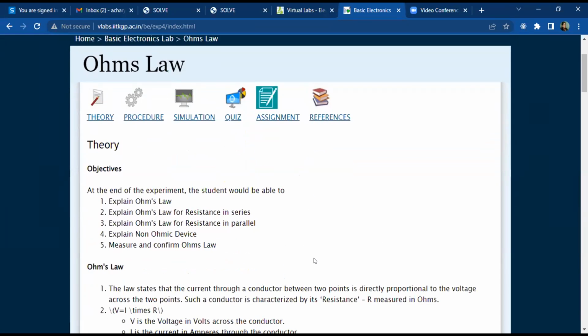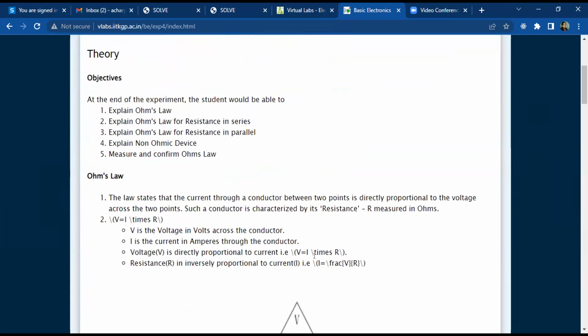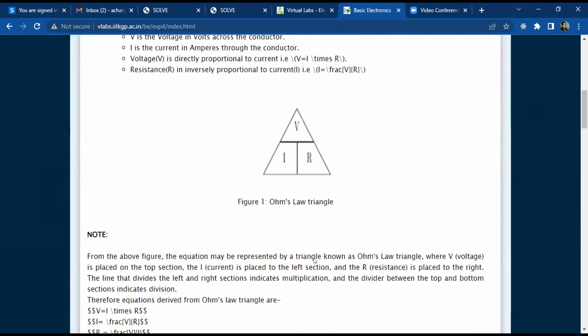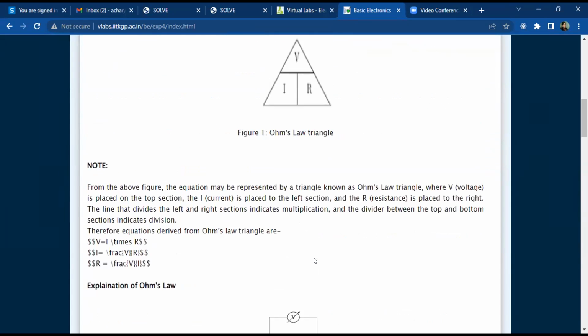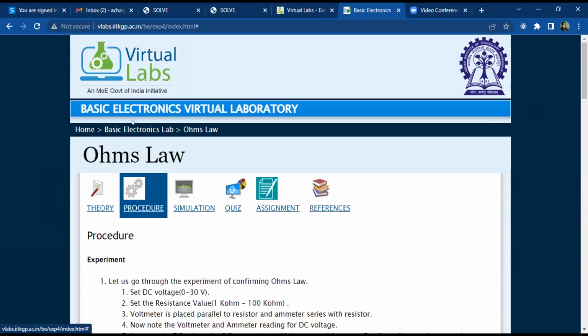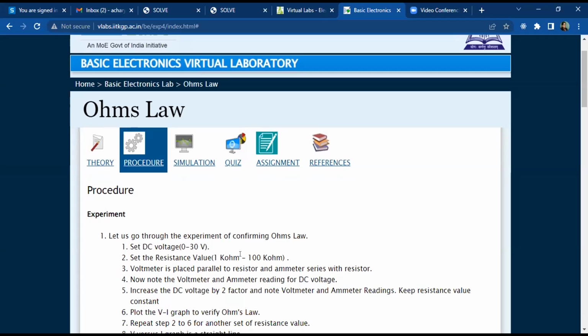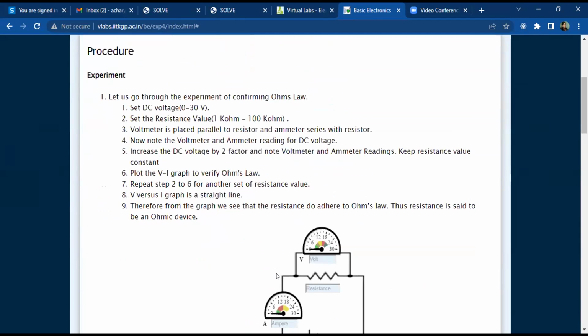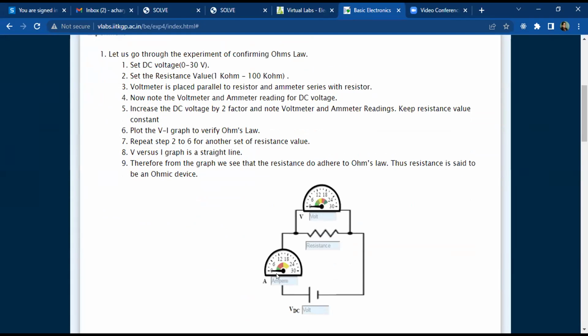In the theory, all the theory related to Ohm's law will be given. Here we have the Ohm's law triangle, equations, and explanation of Ohm's law under the theory part. Moving on to procedure, the step-by-step procedure to do the simulation is given. For this experiment, first you have to set the resistance value, then select the DC voltage. You will find the voltmeter is placed parallel to the resistor and the ammeter is placed in series with the resistor. After setting the DC voltage, you can note down the voltmeter and ammeter readings. Finally, with the values, we'll be able to plot the VI graph to verify Ohm's law.